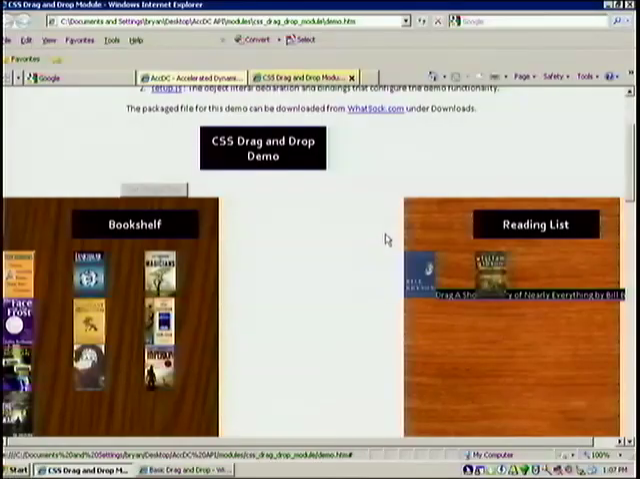And these are also fully accessible using the mouse as well, in the standard fashion that you would expect. You simply click on it, drag it to where you want, and drop it where you want the items to appear.